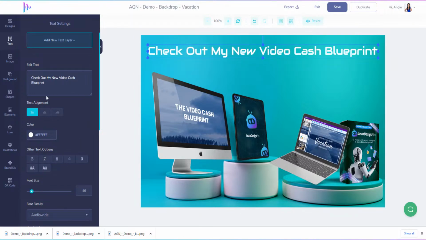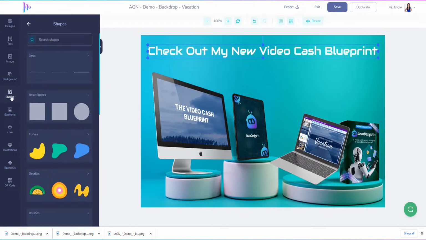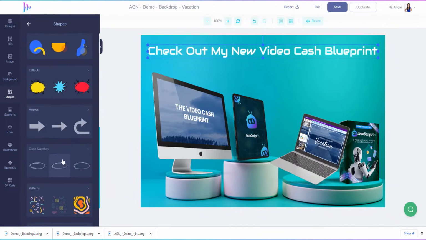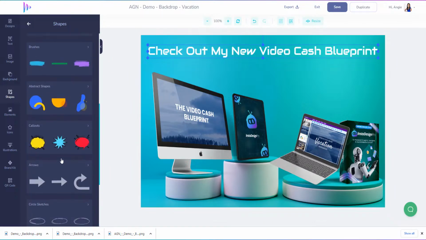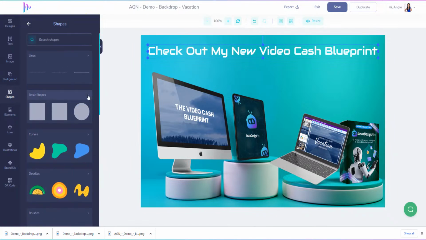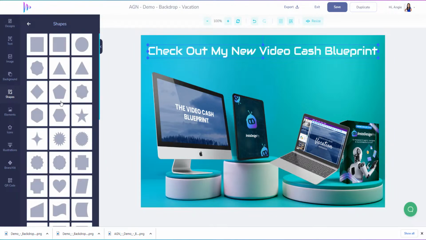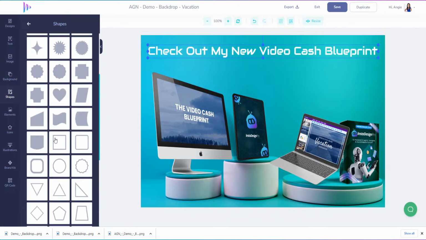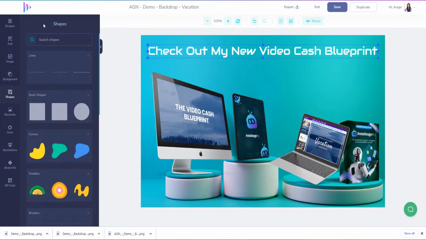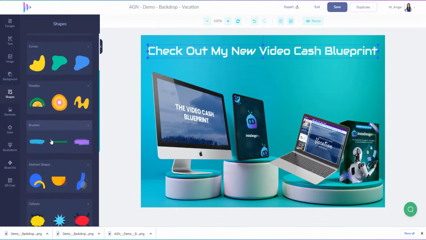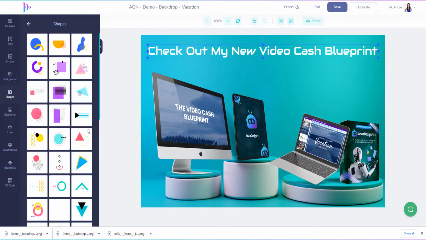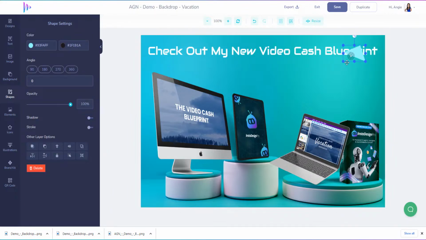Okay. And then maybe I want to add something else. Maybe I want to add shape. Let's go down here to basic shapes. I'm going to look for something, not basic shape. Lines, curves, brushes. Go here. Okay, I'm going to click on that one. I'm going to put that here. Send backwards.